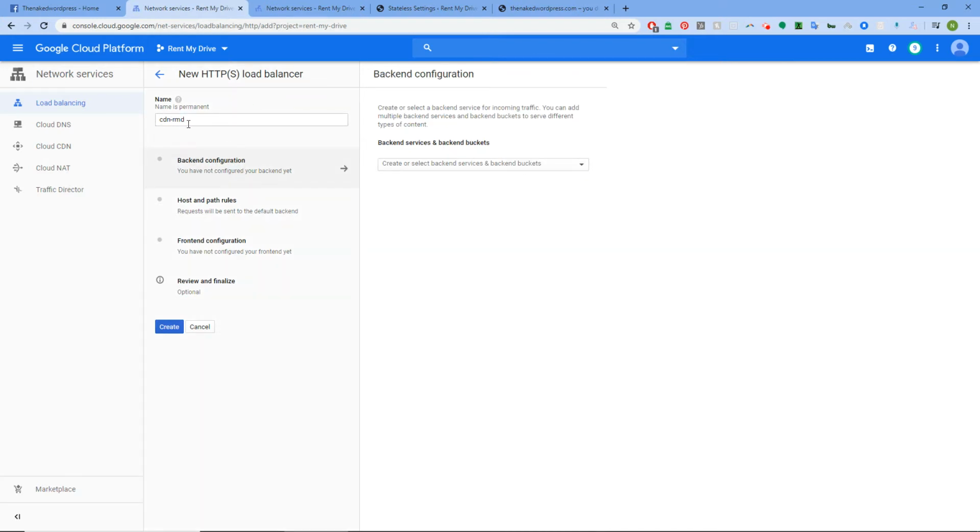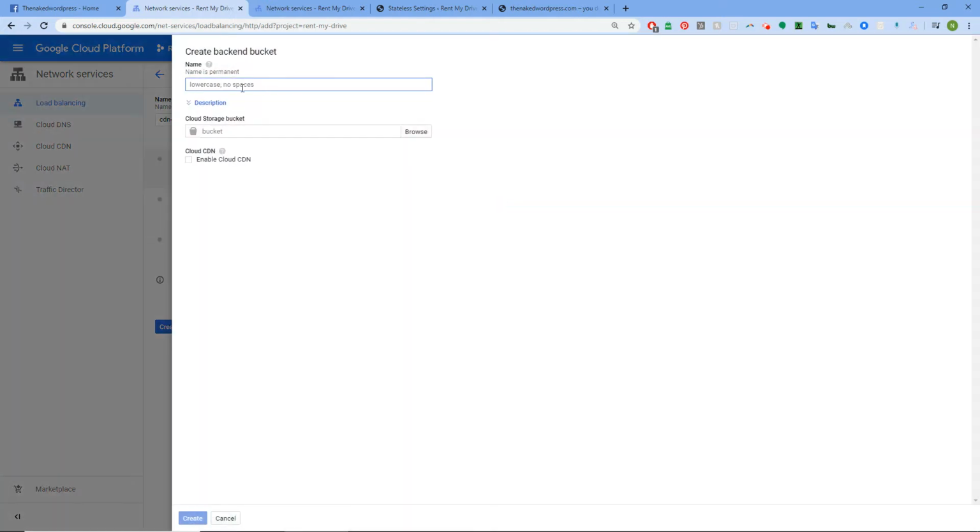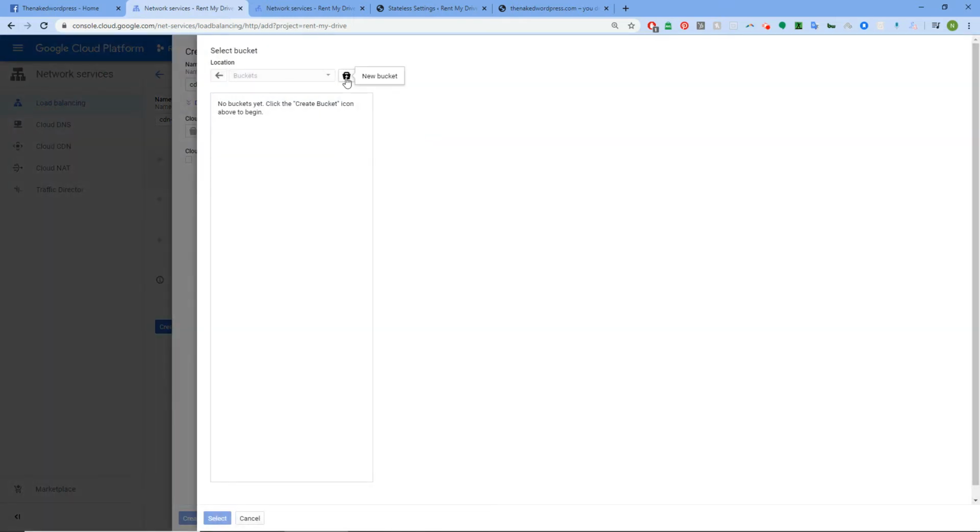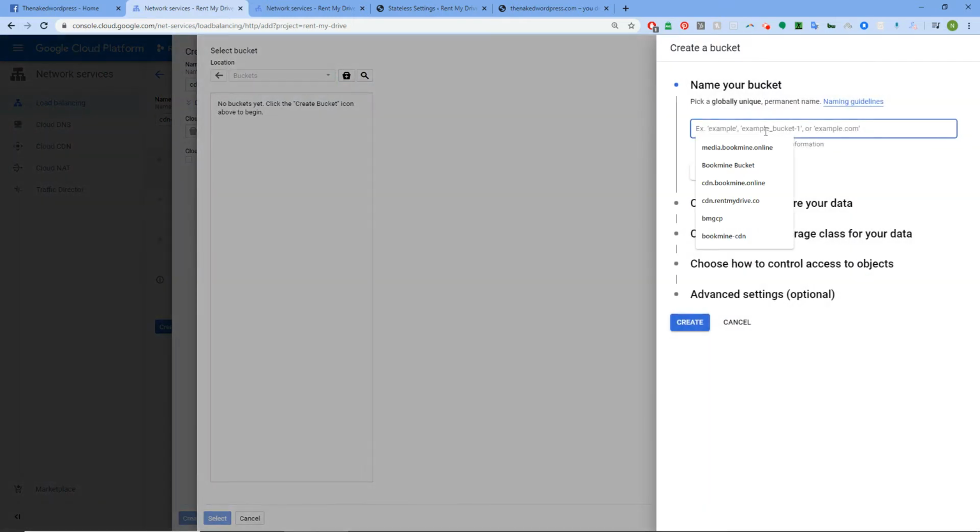Backend configuration. Now here, you don't have to put your subdomain name in, plus you can't put dots in, you can only put lowercase letters or hyphens. We're going to create a backend bucket, and I'm going to go a bit like this: CDN-rentmydrive-co. You can't put the dots in there neither, because we haven't got a bucket yet. We'll set one up. This is where I'm going to be putting in this.